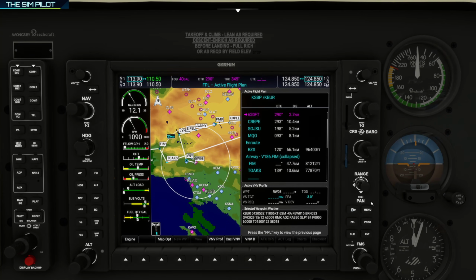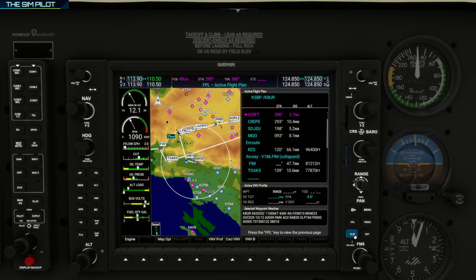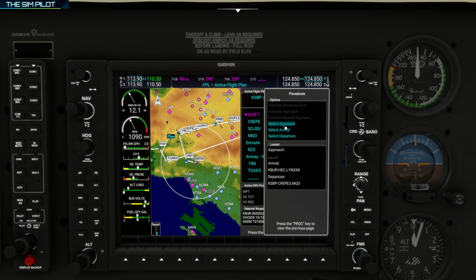Alright, and you can also remove departure and arrival if you want to select a different one by pressing the menu button and coming down to remove departure or arrival. This is also possible. Clear will go back. And now we need to select our approach.